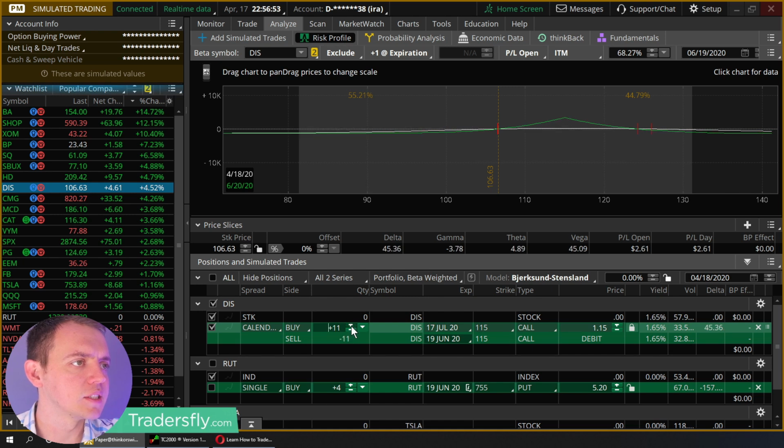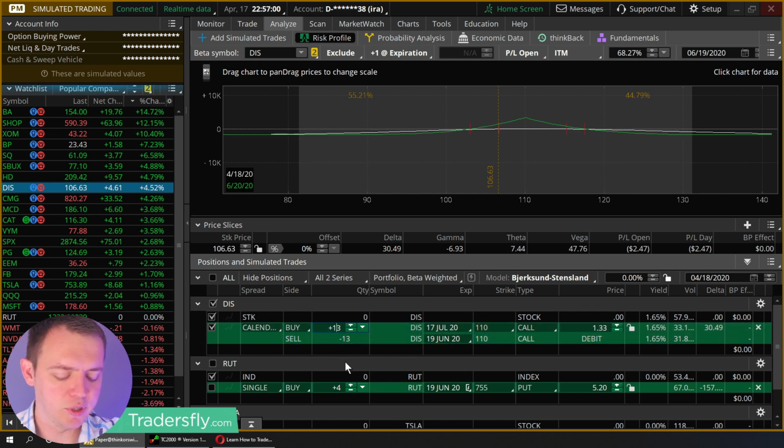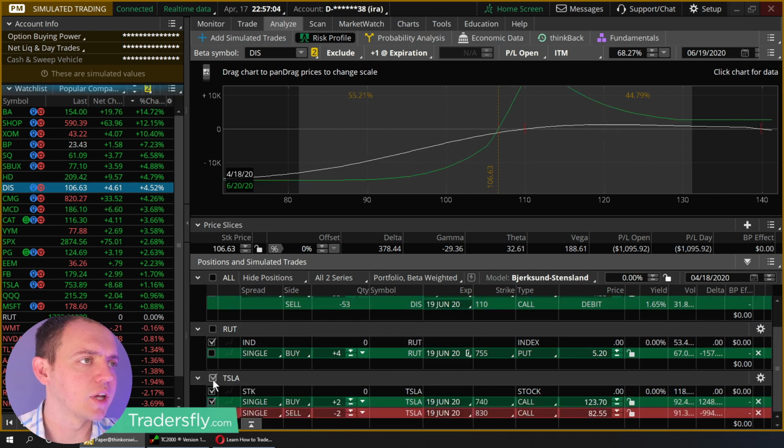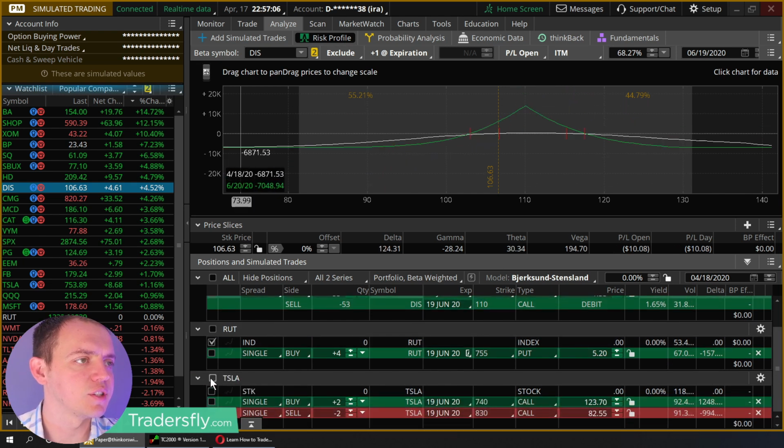Let's just bump it up because Disney is a smaller stock, right? So compared to Tesla, you need to put more capital in it to make it appear more worthwhile. So let's put on like 50 contracts. But then we got Tesla, so you can see how that shifts the position.